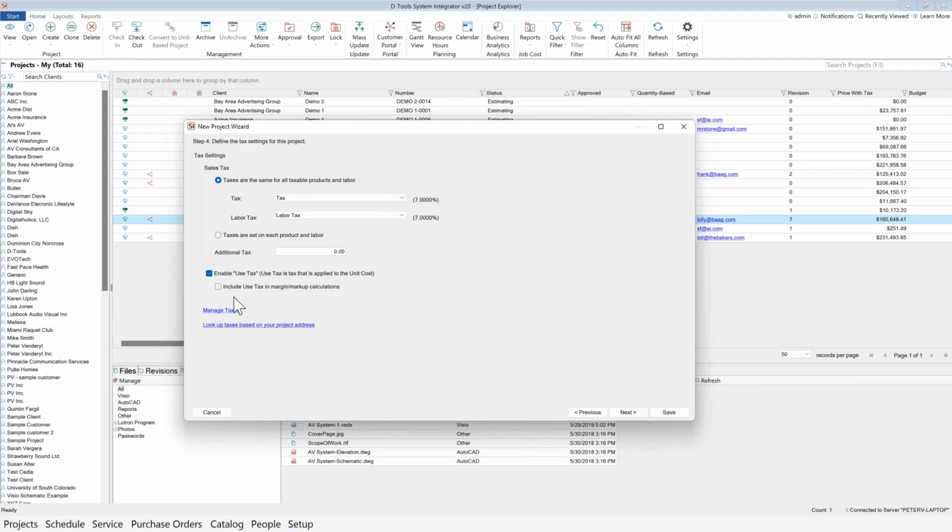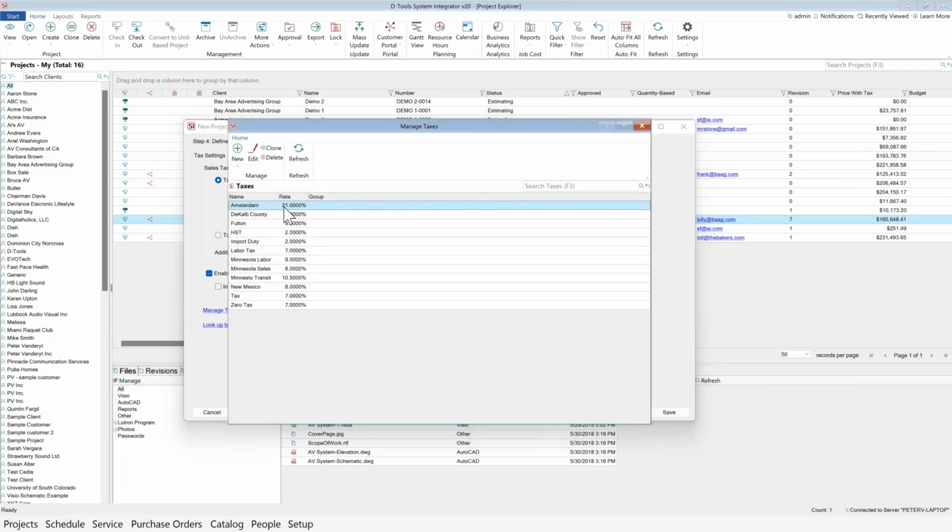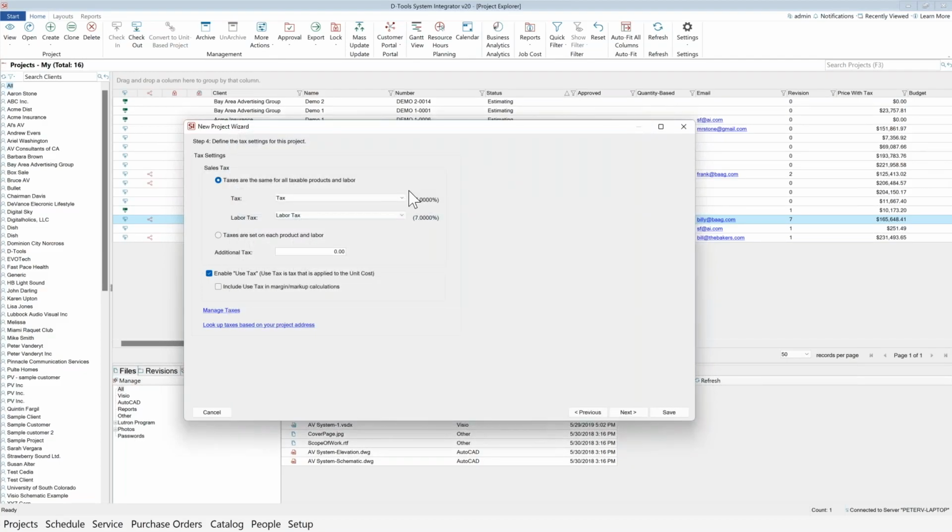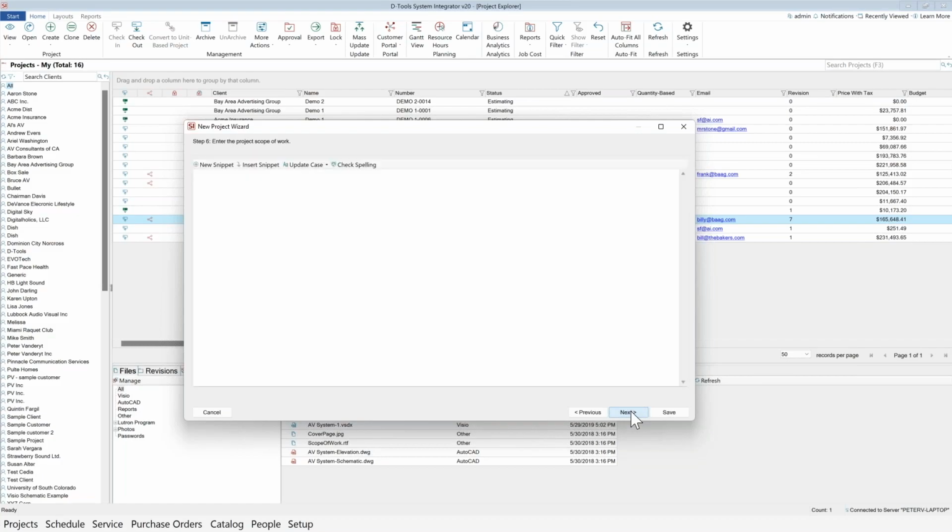Taxes, you can set up your own tax groups here. So you can have your tax groups. And we also have an integration with Avalara, so you can do a free lookup on the tax rates based on the address that you have for the account.